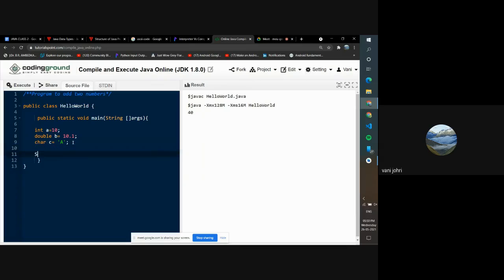Let me try. I don't really remember how it's done, but I think I can show you guys System.out.println. If I write int C, let me see if it works. If it works, you might see the ASCII value. See, 65. You saw this? This is the ASCII value of capital A. Now, if I make it a small a, it should change. Do you guys see this?